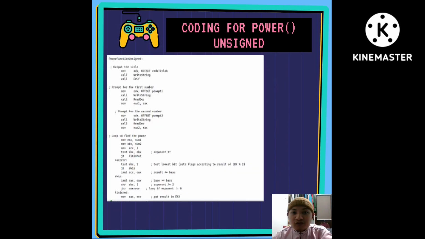So we continue with the coding for power unsigned, where you can see that the first part is to output the title, which is the power function unsigned. And then for this part, the user will need to insert the first number, which is num1 as base, and this is for the second number, which is num2 as exponent. And then we will use the loop to create a power function. And then if there is no error, we will finish and print out the result.